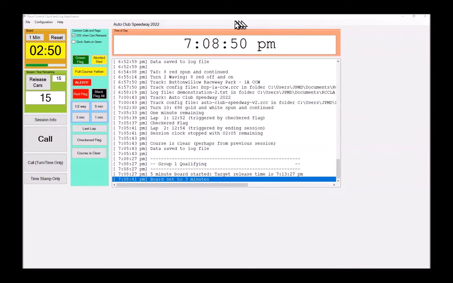Here's our program running again. We're coming up on a 1-minute board for Group 1 qualifying. It's a 20-minute session, so I'm going to change that here. Tab out of it. Notice I was not prompted, do I want to make it affect the current session, because the current clock is not running here.